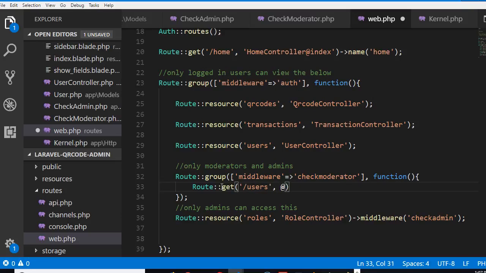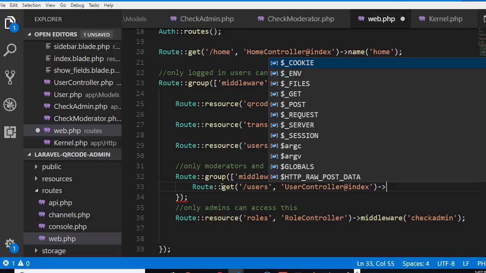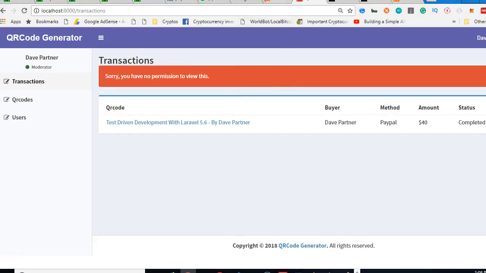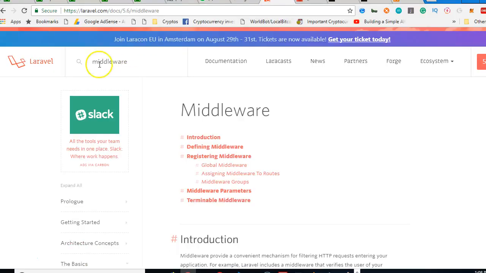at user controller at index. So this particular route, forget it. I'm gonna call it user.index name, user.index also. Do I remember? I think it's users. We have to go and find out whether the default is users. So to find out, we have to go to Laravel documentation and look for resource routes.